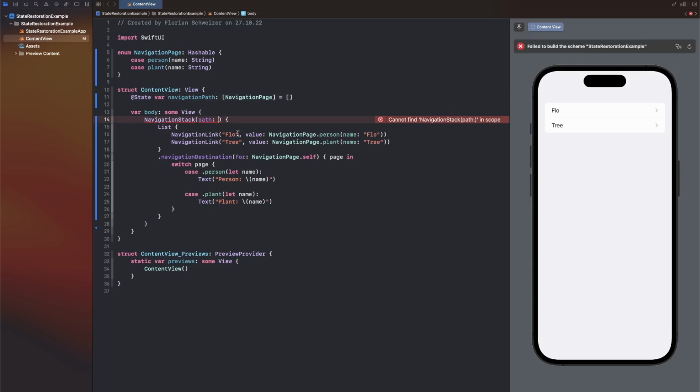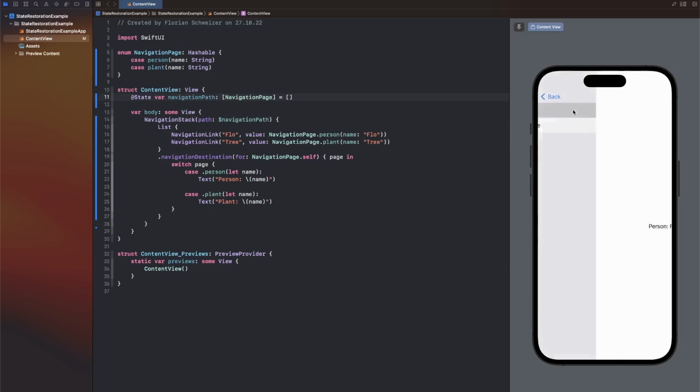And then for the navigation stack's parameter, here we can just provide a binding to our navigation path. Technically, nothing has changed right now since we're not using this path anywhere, but we'll do that in just a second. So right now, there's no state restoration yet. If you click on flow, close the app, reopen it, nothing will happen. You will still be on the home page here.